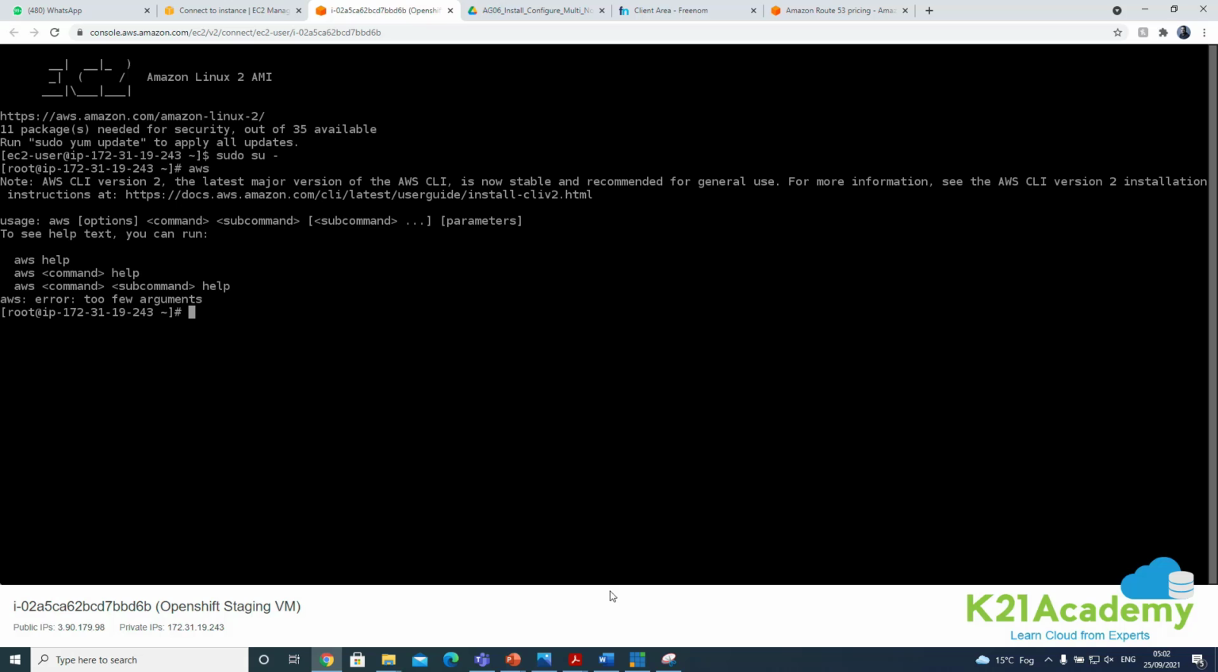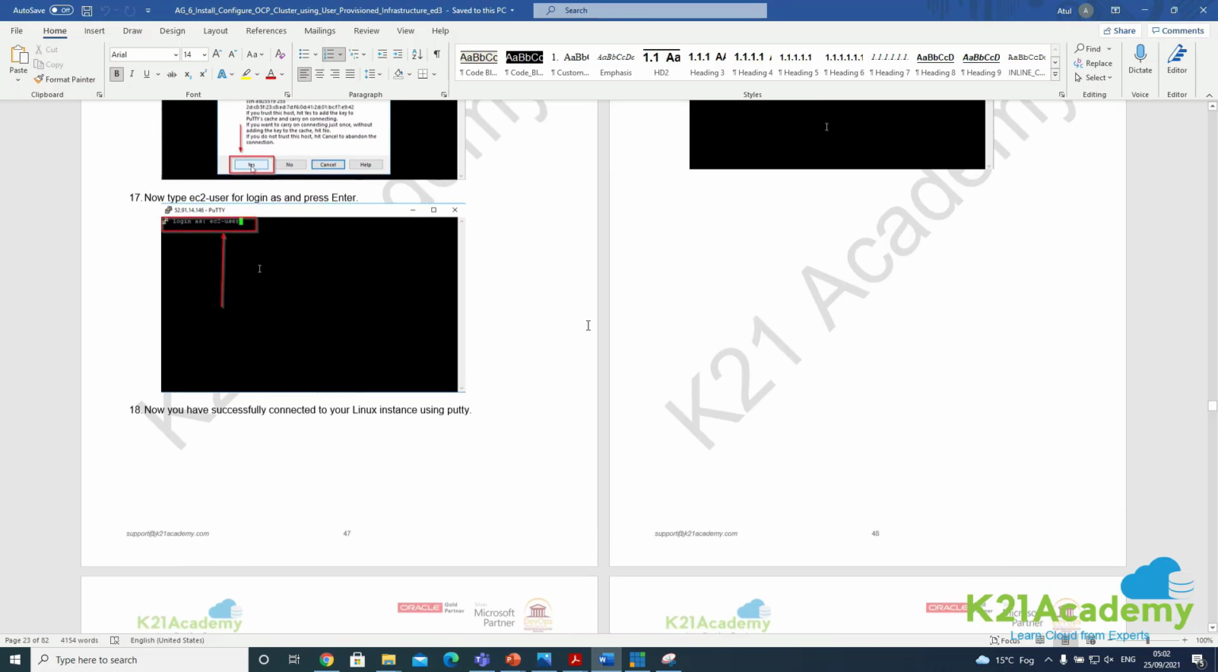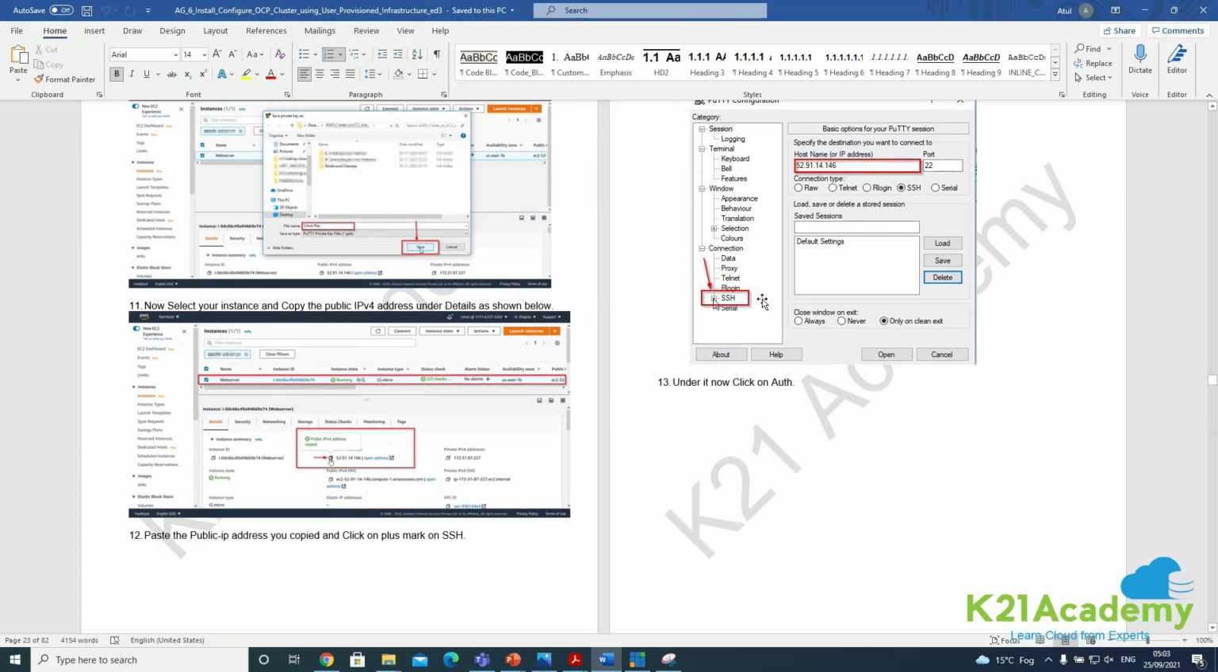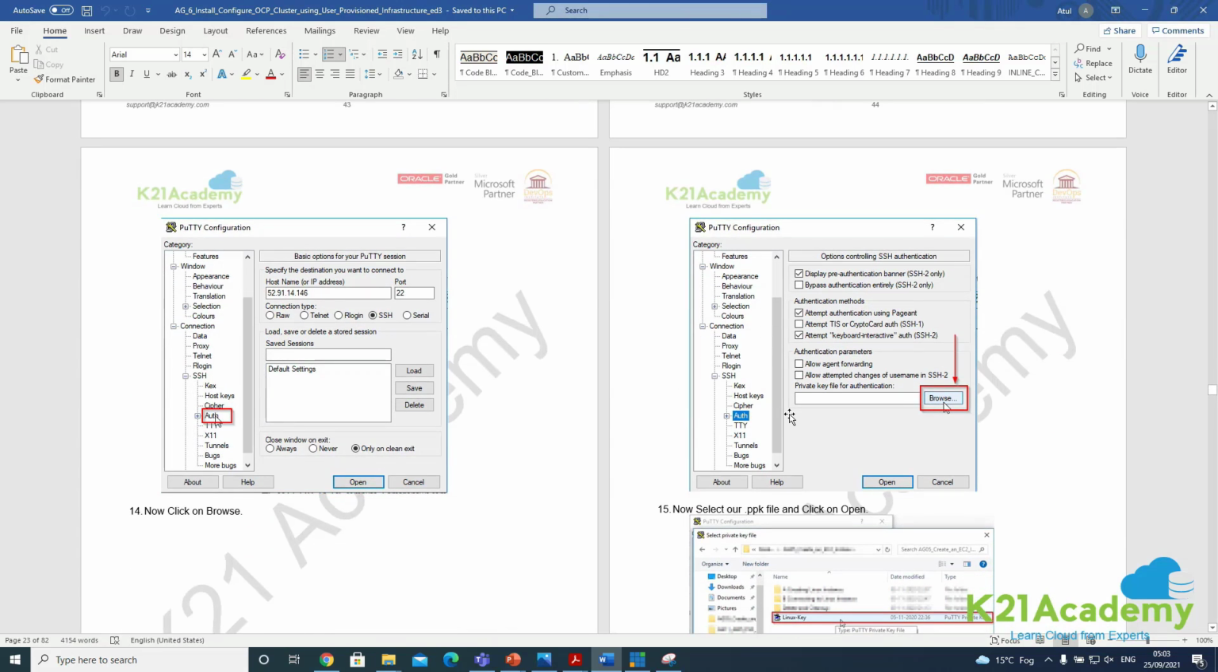This is one method of connecting. There's another method through PuTTY and using SSH keys, which I'll explain in a subsequent part of this video. If you already know how to connect, you can skip this part and move into the next lesson. If you don't want PuTTY and you're happy with this method of connection, you can skip this part.